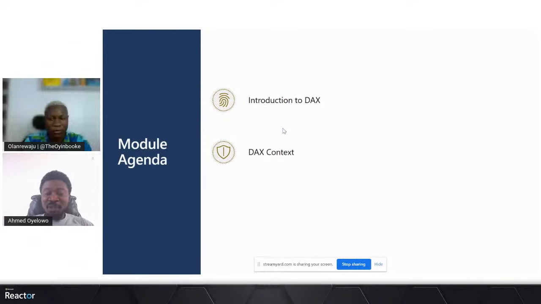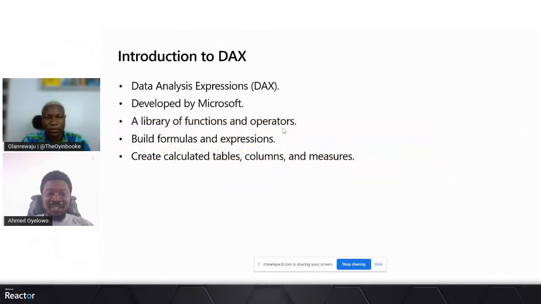All right. So we'll start by introducing DAX itself, and the official full meaning of DAX is basically data analysis expressions. Now, you'll be able to use data analysis expressions when you are comfortable with DAX, okay?